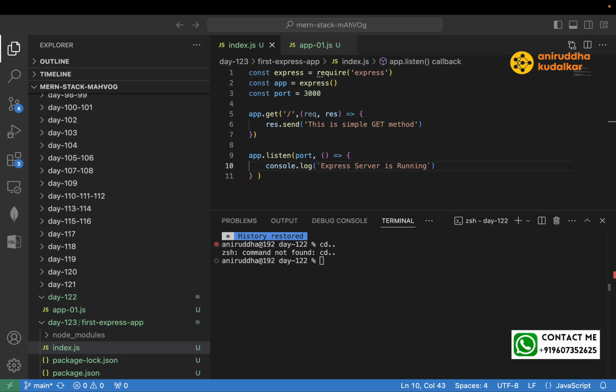Any questions? No. This is clear, right?